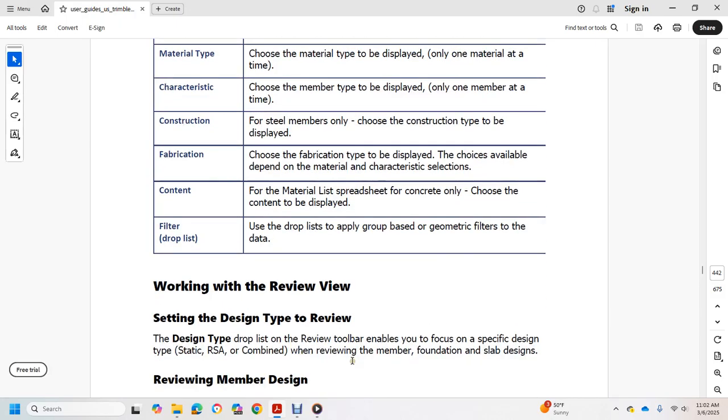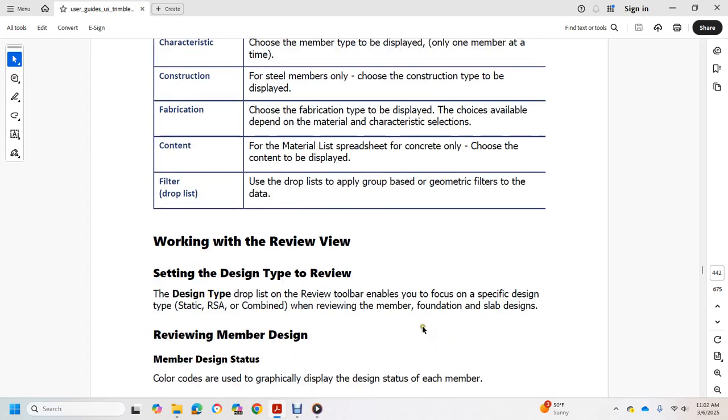Working with a review view. Selecting the design type to review. The design type drop-down list of the review toolbar enables you to focus on specific design, static, RSA, or combined, reviewing member, foundation, and slab design.